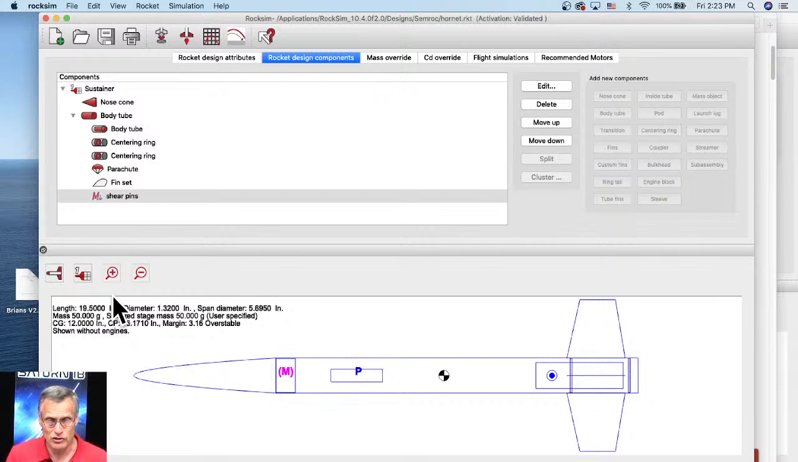Shear pins have nothing to do with launch lugs. The whole purpose of a shear pin is just to keep the rocket together as it's going upwards, so that the nose cone doesn't come off prematurely as the rocket's going up. So that was a good question, though. We're learning about rockets and why you might want to use a shear pin.